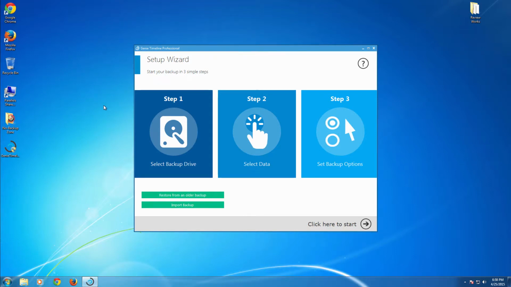This video is about Genie Timeline Professional Software, which is a 2015 version. It is one of the best automatic backup software available for the Windows operating system. It is compatible with Windows 7, Windows 8, and soon they'll release an update to match with the Windows 10 operating system as well.